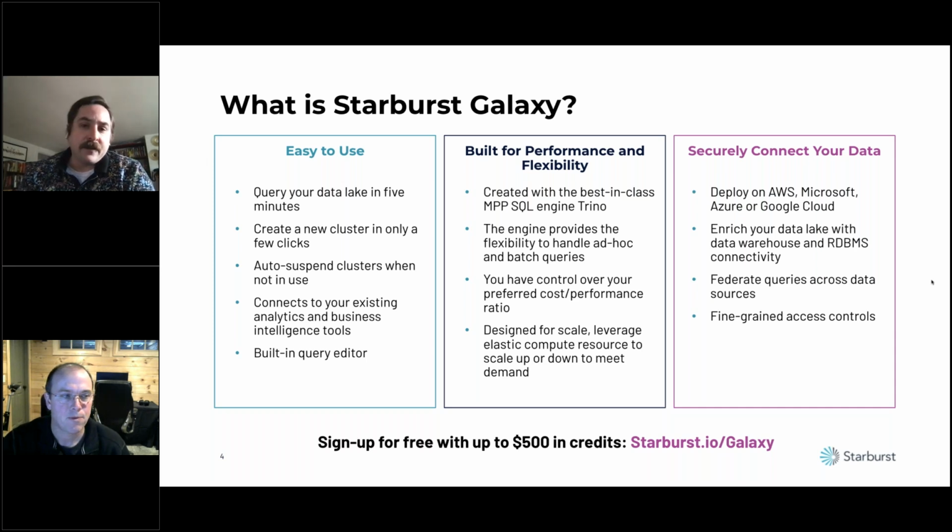In addition to that, you can deploy on all three major clouds: AWS, Azure, Google Cloud. And you can enrich your data with various different data sources that we have within Galaxy today, which include SQL Server, Redshift, Postgres, MySQL. More connectors will be coming in the next few weeks and months. And you can federate your queries across those sources. You also have security features built into the platform, so you can connect securely to your data as well.